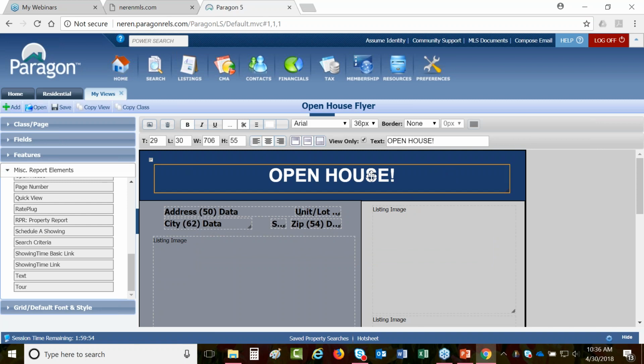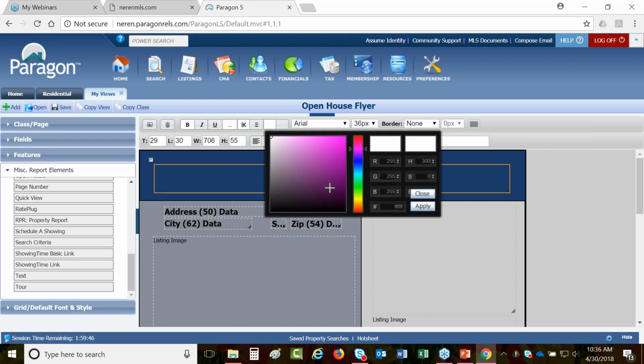I can change the color of this font as well. Think about office branding. If your office has certain colors, this is your opportunity to match those colors. You have these RGB codes, and then you also have like the number code. Every single color has an RGB code and also one of these little pound sign or hashtag codes as well.